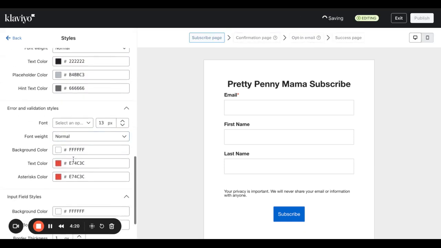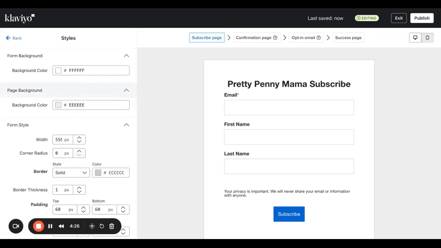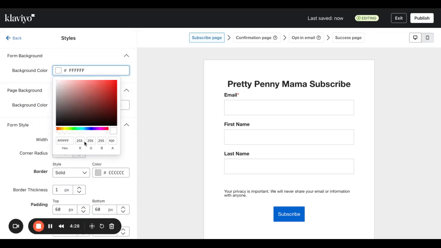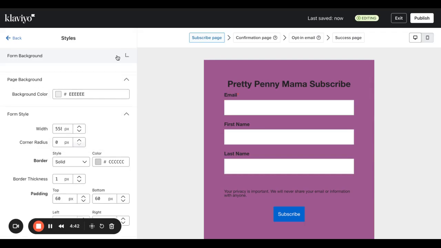You can play with the background colors on your own, but this is where you can get a little bit jazzy. Let's say we wanted to make this background color green. You could change the color to that. Or if you have brand colors, you could change the background to those.